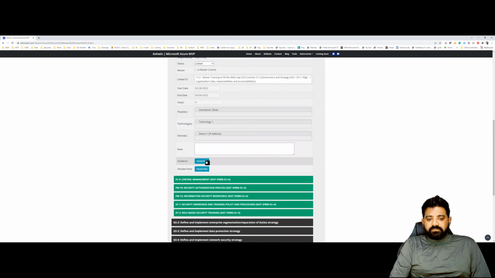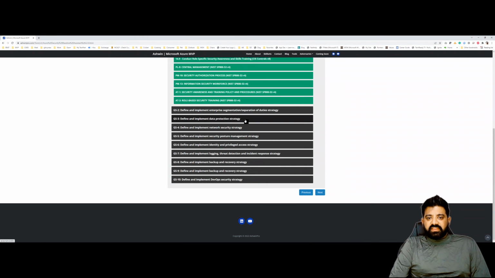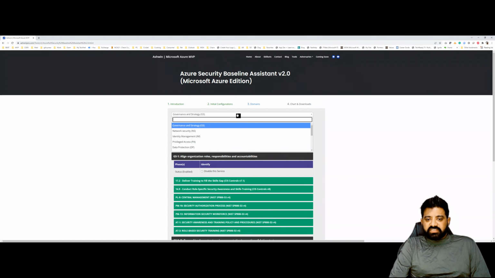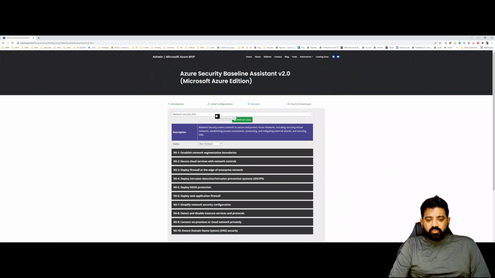Okay, and then basically that's how you can work with the different controls. And once you have done with it, you can actually go to the next domain and work further on that.